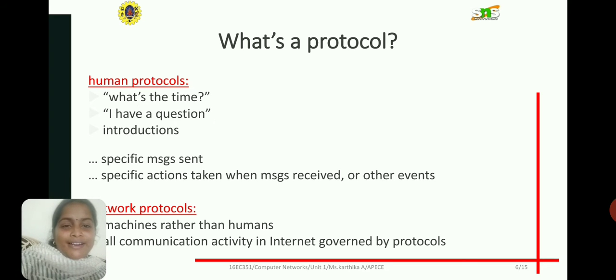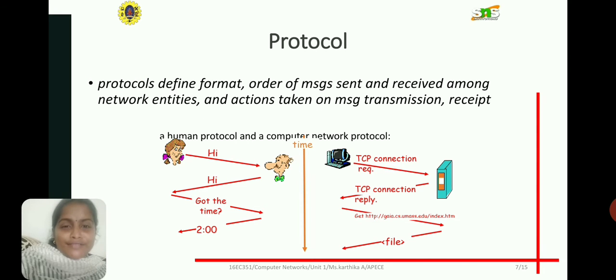Okay. In this, we have some examples of a human protocol and a computer network protocol. We have different types. First, hi. If A sends hi, B sends hi. It is okay. Good. Got the time? Yeah, the time is 2. It's okay. For a specific question, we have a specific answer.